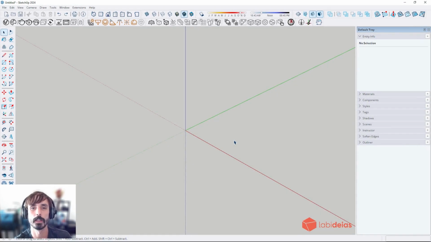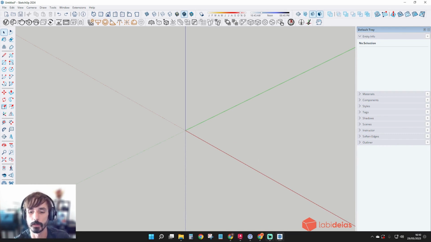Hello everyone, in this lesson I'll show you how to correctly import an AutoCAD DWG file here into SketchUp. Remember that in the AutoCAD file we have to check if the unit is set to meters.